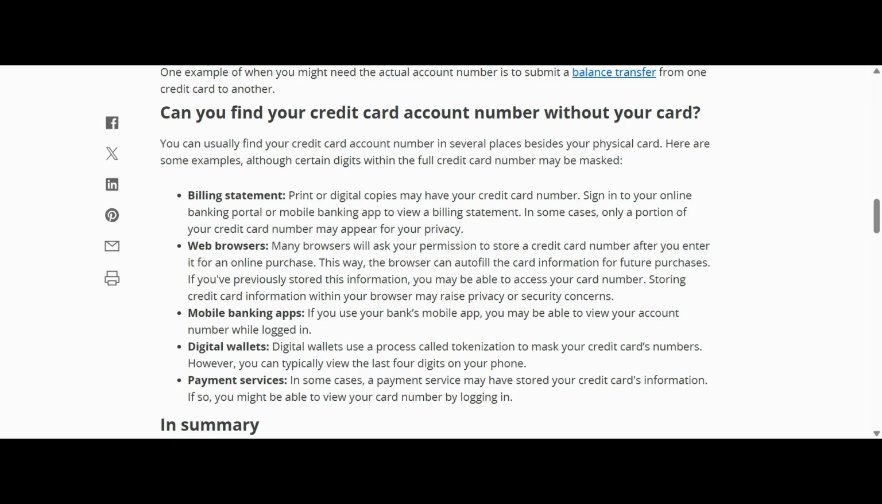To avoid issues in the future, it's helpful to store your card securely or save it in trusted payment apps so you don't have to look it up repeatedly. Always make sure your information is protected and avoid sharing your full card details unless it's necessary and secure.